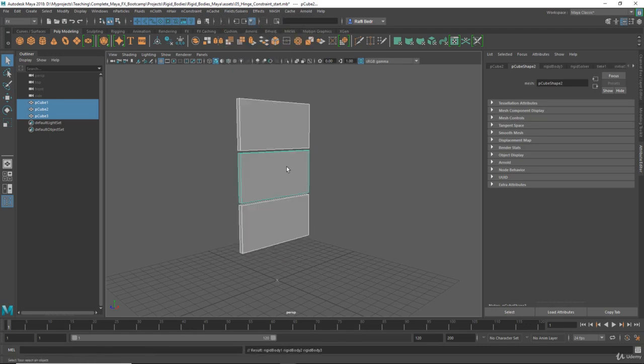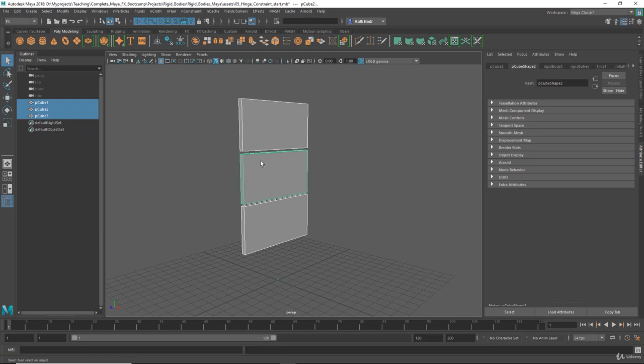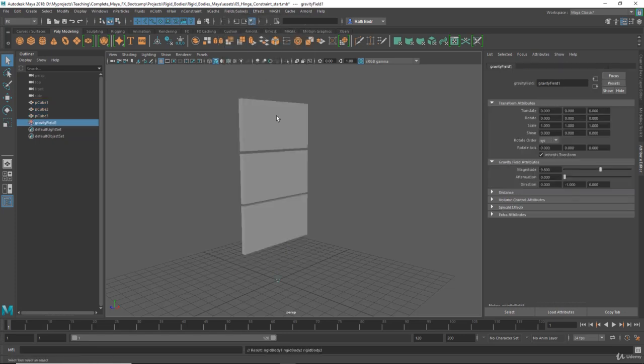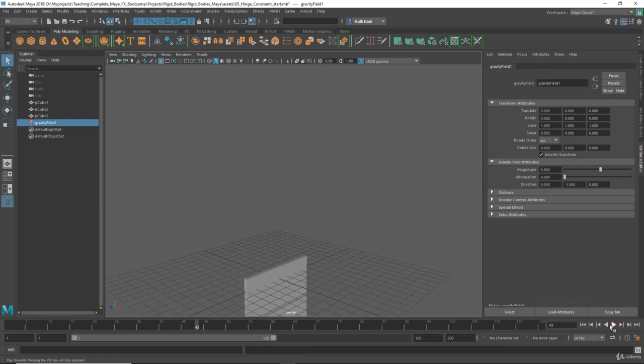Let's select these three boxes and go to Fields and Solvers and convert them to rigid bodies, active rigid bodies, and let's assign a gravity. Of course, I need to select all of them, and then again go to Fields and Solvers and click on gravity. Nothing special so far, just the boxes falling down.